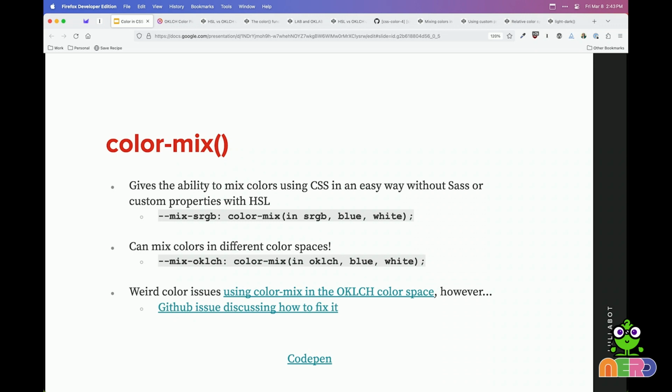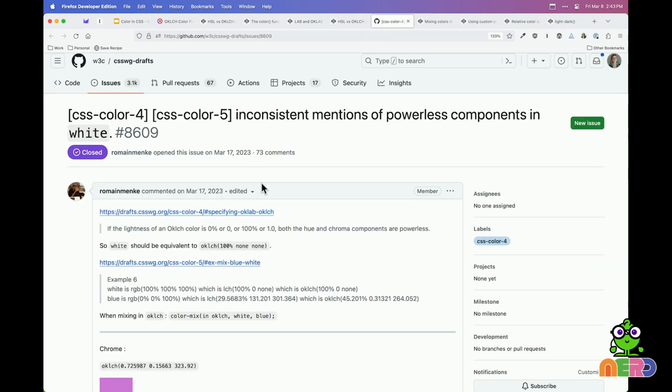But with this right here, you can actually mix colors. You can mix blue and white together and get a lighter blue. And you can choose the color space you want to use. For the first one, I'm saying just use it in sRGB. And for the second one, I have an example of using it in OKLCH. But there are weird color issues using color-mix in OKLCH, which is why I haven't really been using OKLCH in my production sites yet. It's cool, but I feel like there are still some tweaks. But I can show you this funky GitHub issue that has what the issue is. And I can make this bigger.